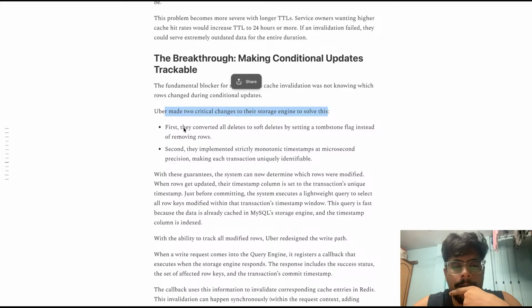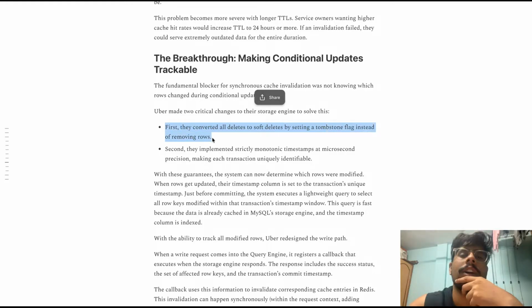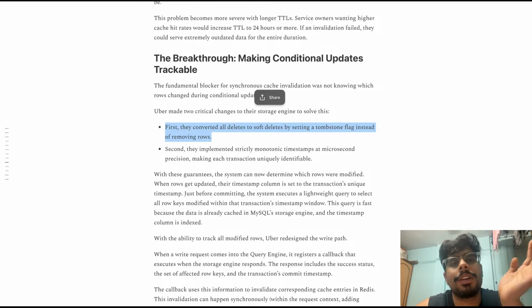First, they converted all deletes to soft deletes by setting a tombstone flag instead of removing the row. Basically, they are not removing any row. They are just flagging it as deleted. It's a kind of soft delete. Basically, in the database, you have a column where you just put something like deleted equals true.